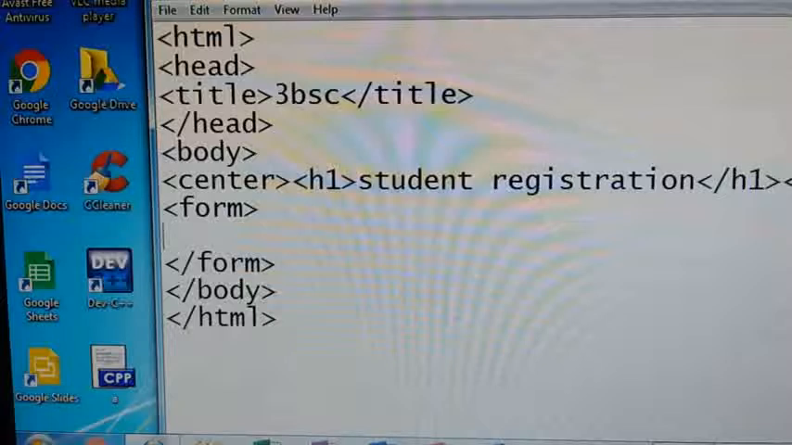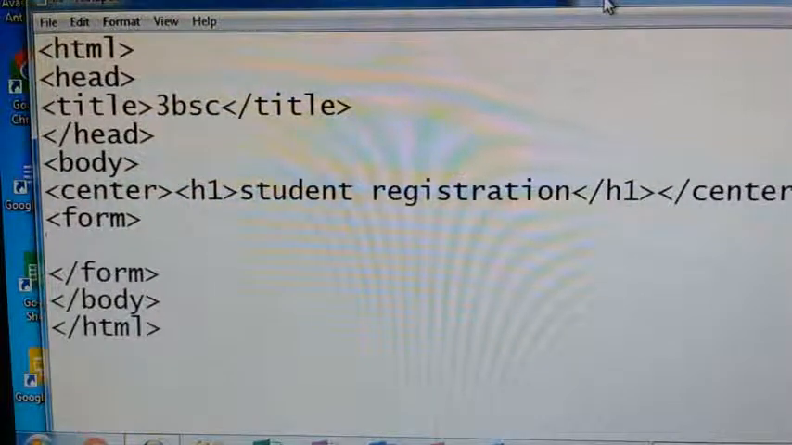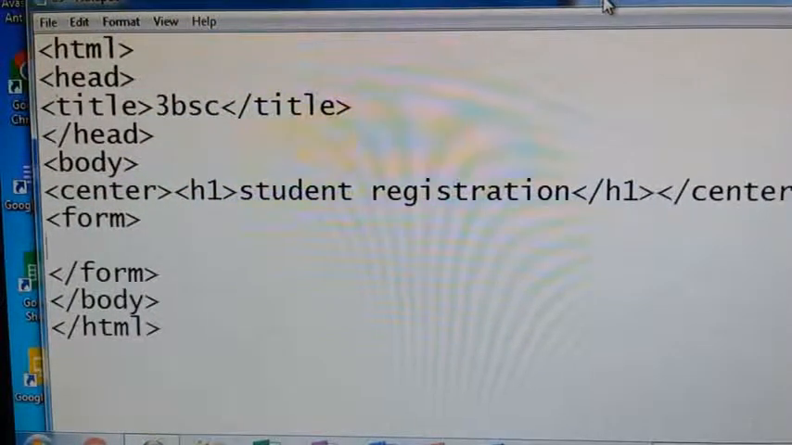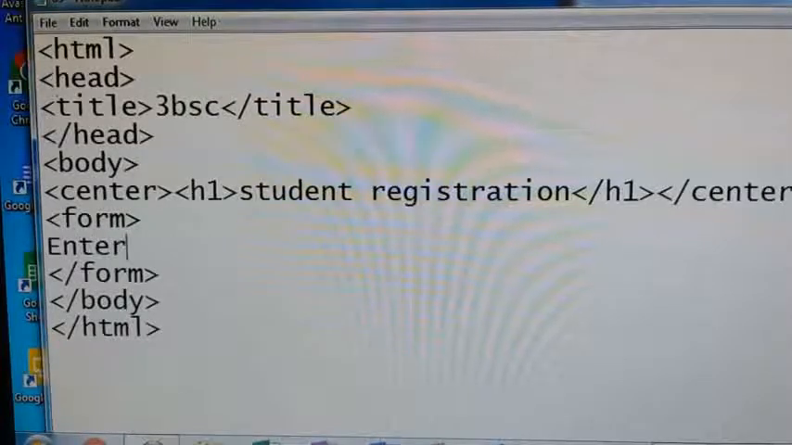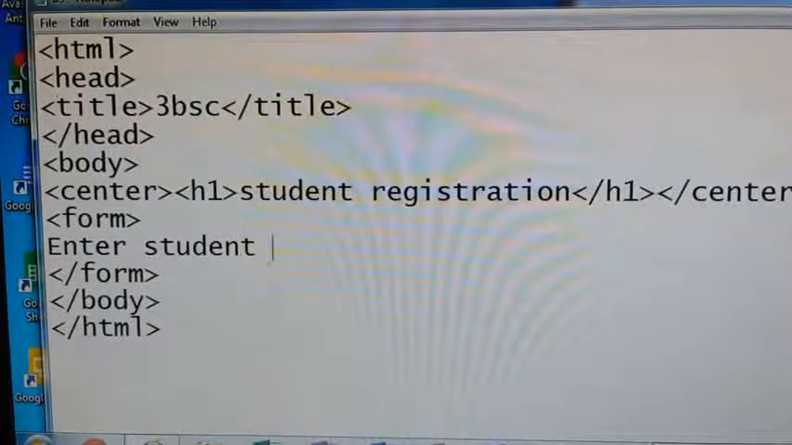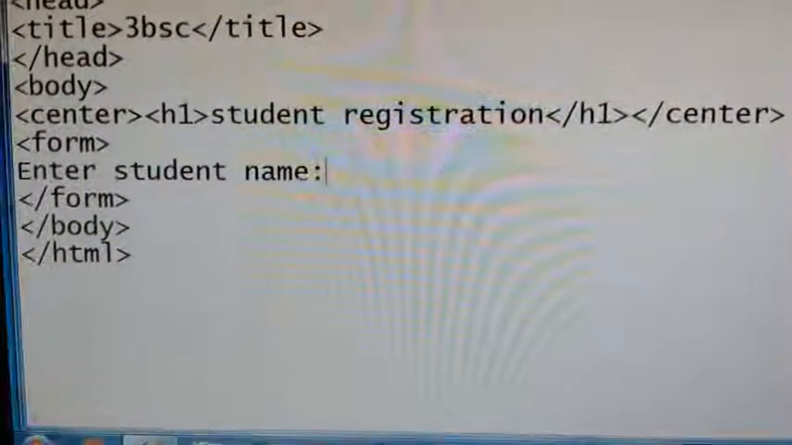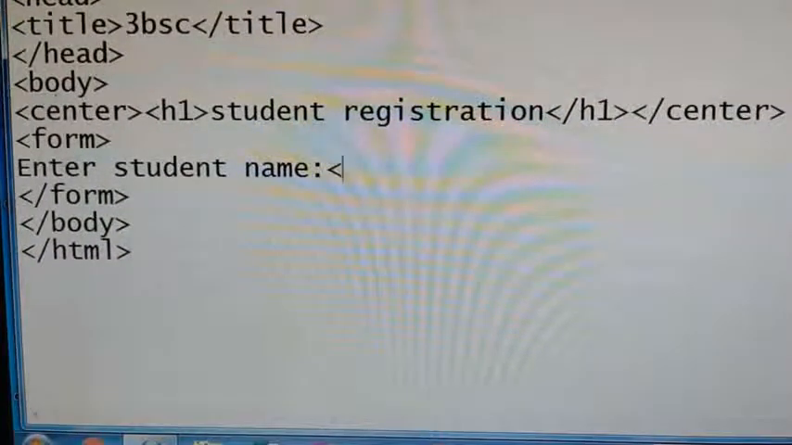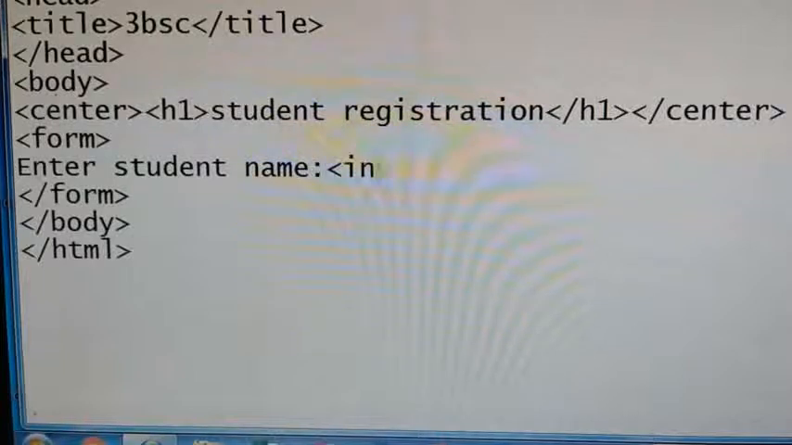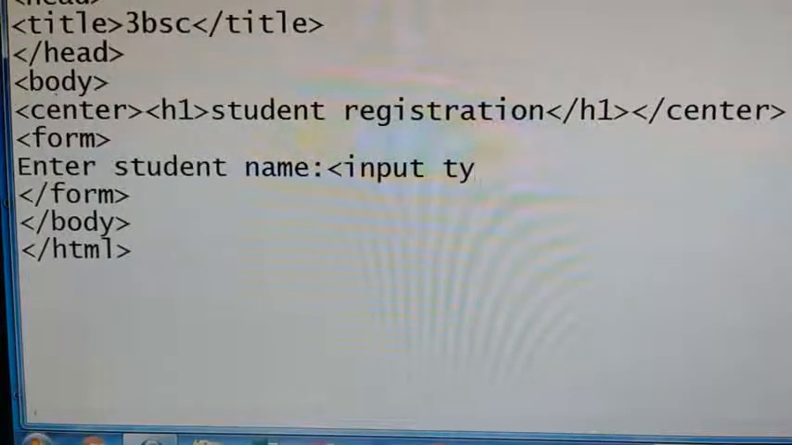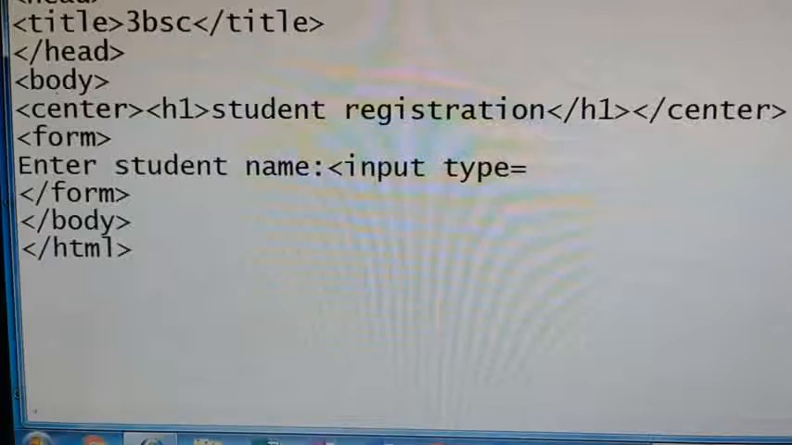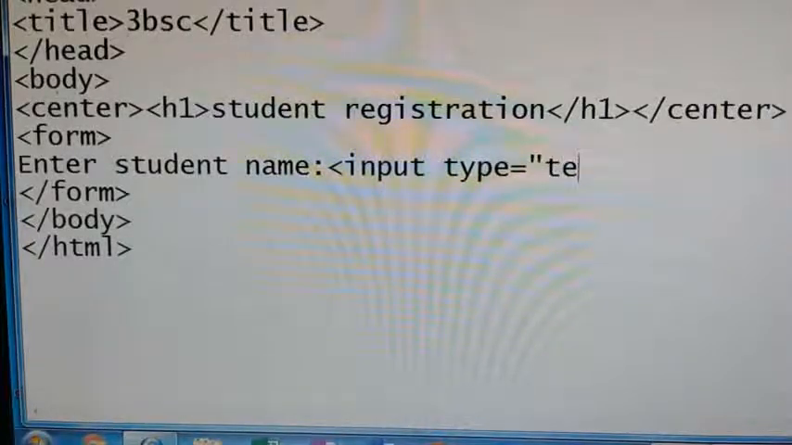Now here I want to create a student name, meaning I will give a prompt to the user to enter the name. Okay, so whatever label you want to give, as it is you give the label: Enter student name. Okay, now colon I am giving. After that I want to create one graphical user interface. So wherever you want to create a graphical user interface, there you write the input type. So if it is the student name, what the user will enter is text. So I am giving a text field.